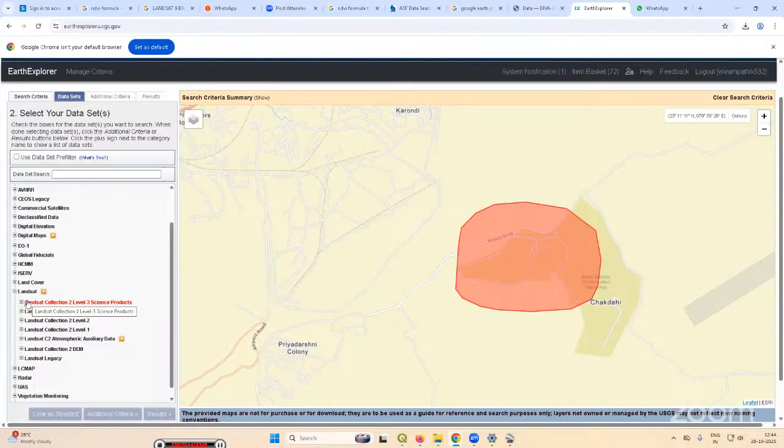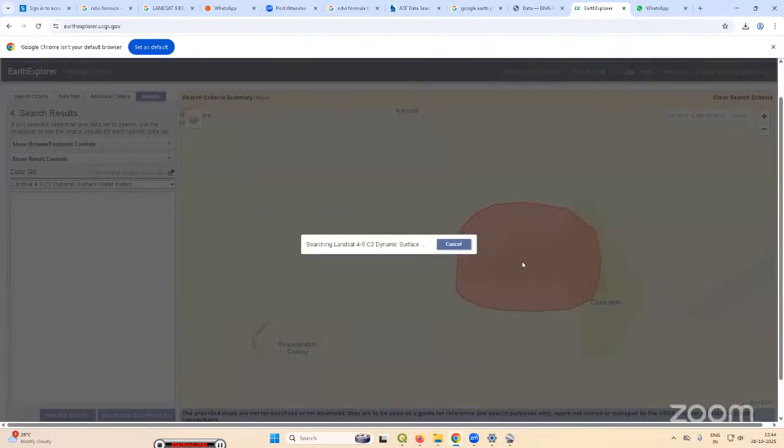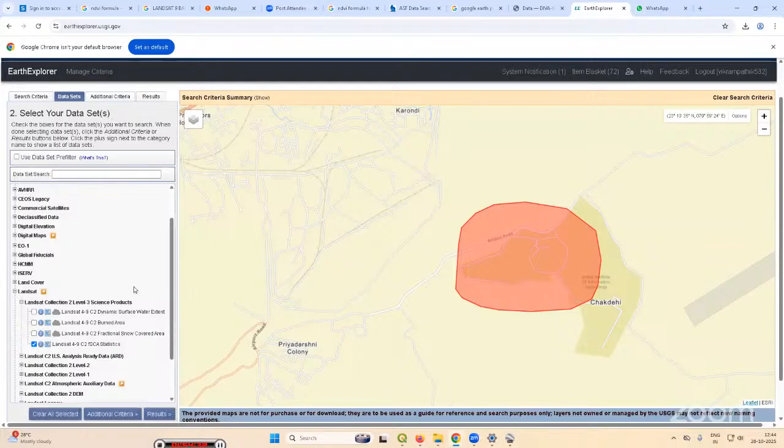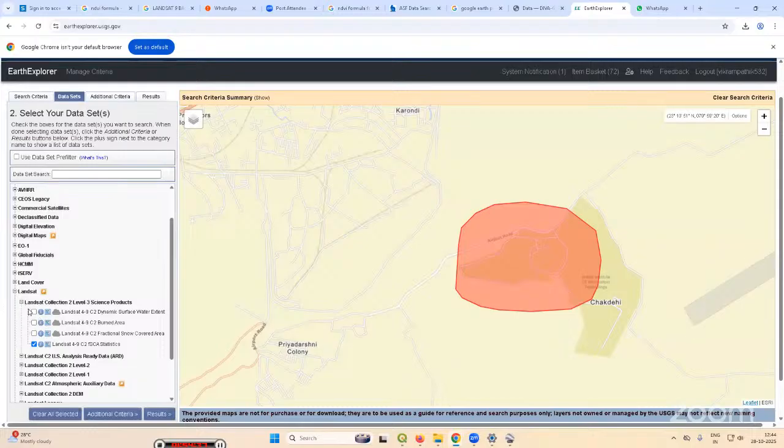The next step is Pradeep. Next step. Yes, sir. Okay, so now after the selection, we are searching the data set. Pradeep, if you have any other area of interest, you can upload there.